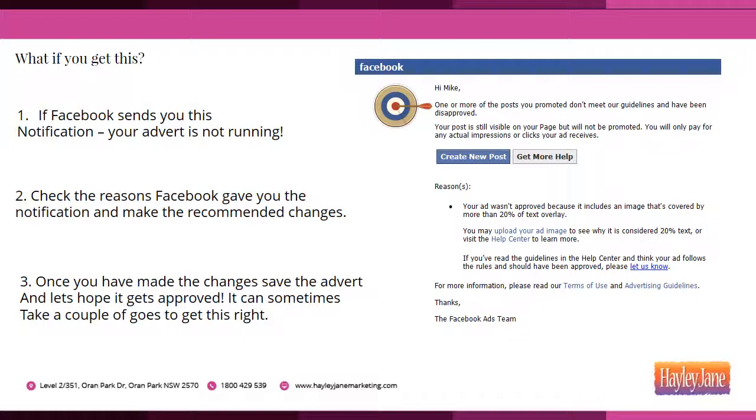Facebook will tell you with this notification here, and you will have to go back and change it if you want Facebook to start running your ads. So once you've made the changes that Facebook has recommended, you need to go back and save that. And once you stop getting the notifications, you know that it's been approved.